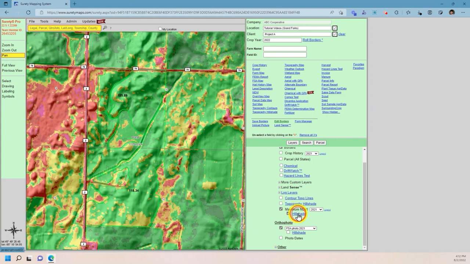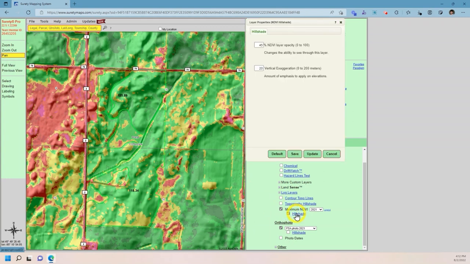The hillshade emphasis can again be adjusted by going to the layer itself, clicking on it, and then adjusting the opacity of the NDVI or the green and red layer, as well as the vertical exaggeration or the lights and darks of the hillshade itself.